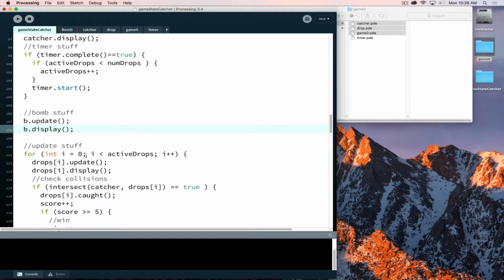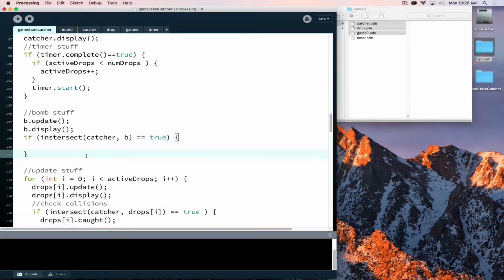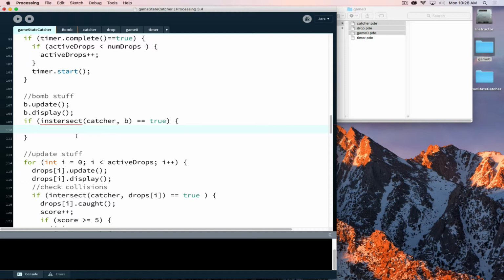What we next want to find out is if intersect with my catcher object and my bomb B is true, curly, return twice, close curly, up arrow once, and now I want to, at this point, so if I intersect, I want to immediately end the game and say game state equals lose, because you're the biggest loser.